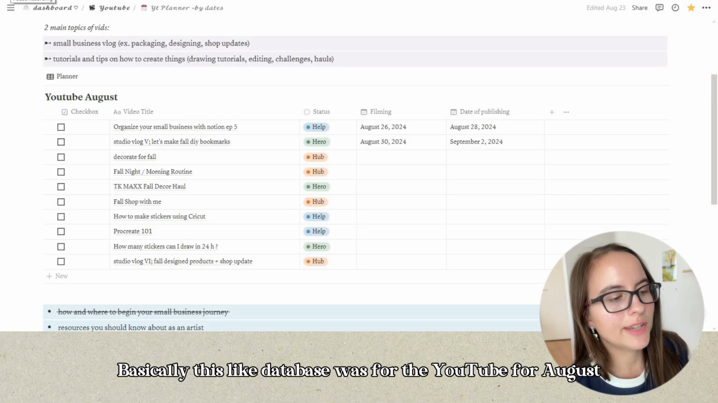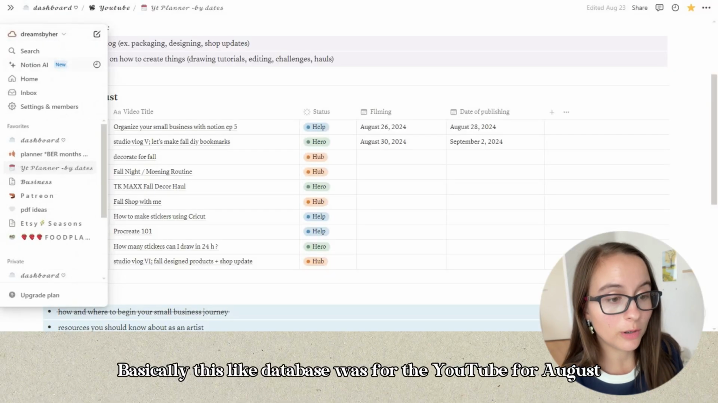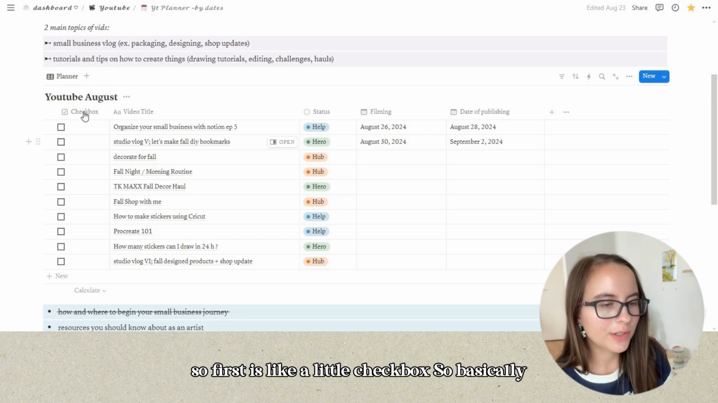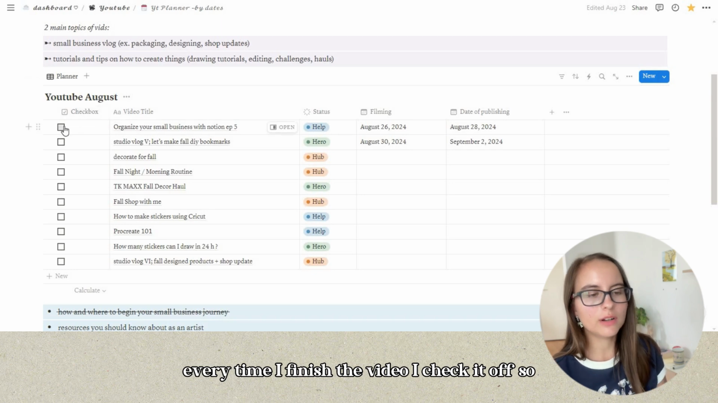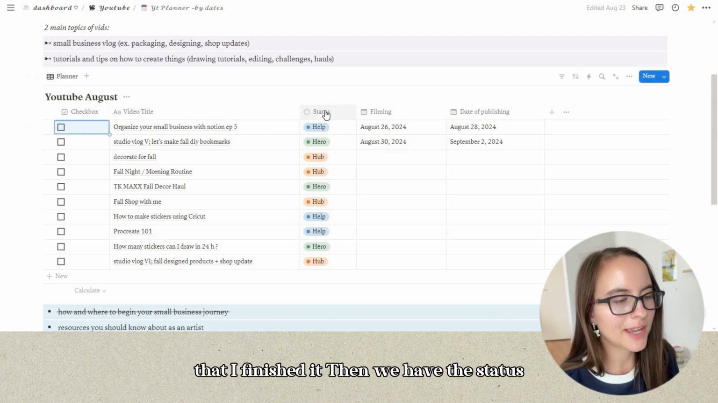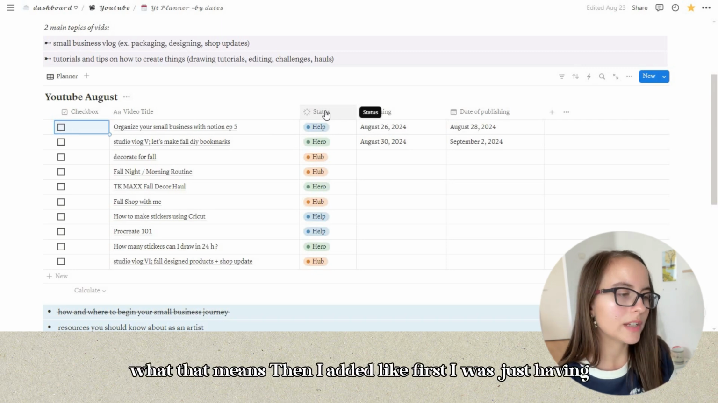Basically, this database was for YouTube for August, but we also have to make it for September. Anyways, first is a little checkbox. Every time I finish a video, I check it off so that I know that I finished it. Then we have the status, and I'm going to explain to you what that means.